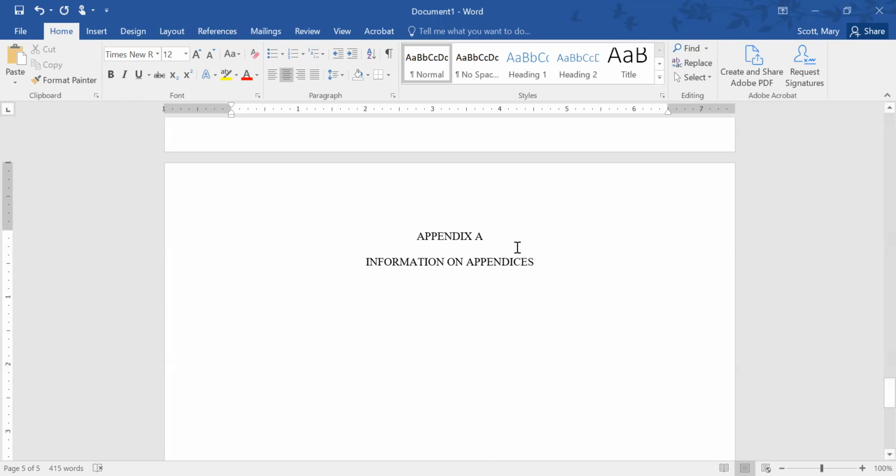And note that there isn't a title above Appendix A called Appendices that introduces the Appendices section. There should be no line like Appendices that introduces the section. You just begin with Appendix A and then the Appendix A title.